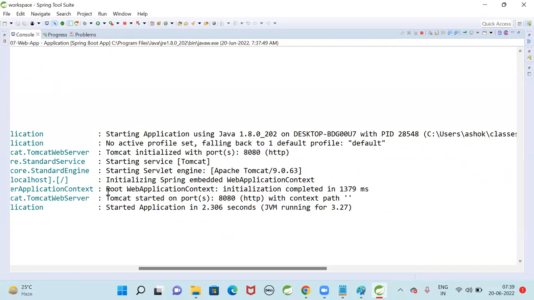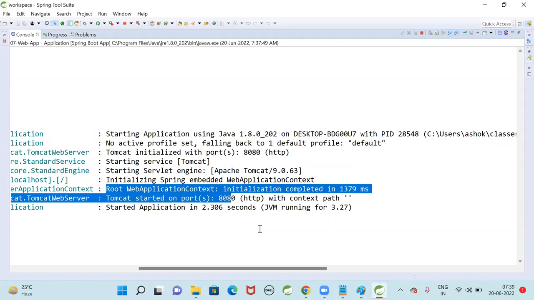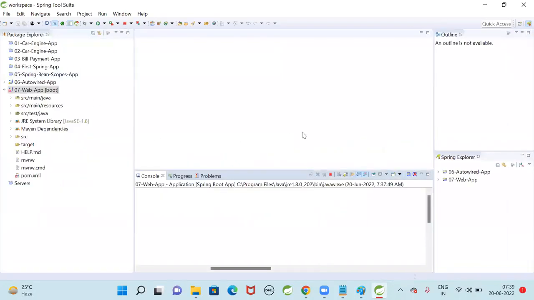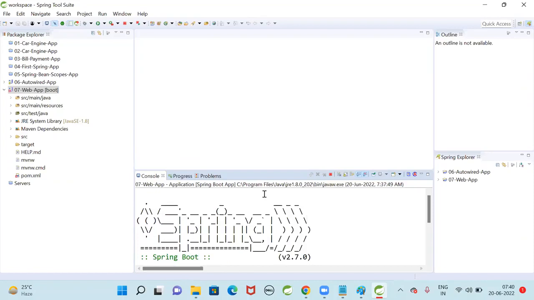Can I say it is the auto configuration concept? Starting the IOC container, starting a Tomcat server. Am I doing anything here? I just created a project in front of you. Within 30 seconds, I have created my web application.